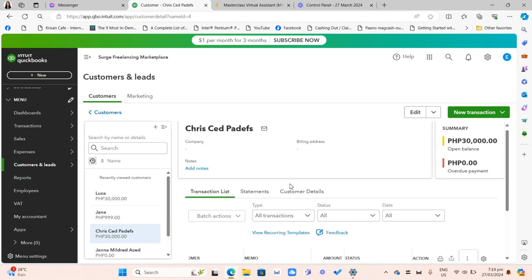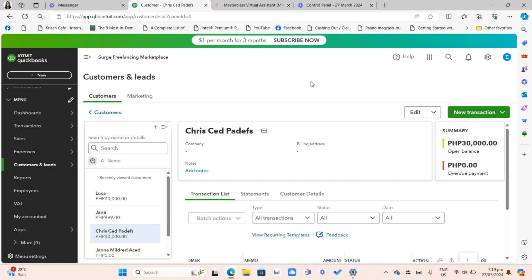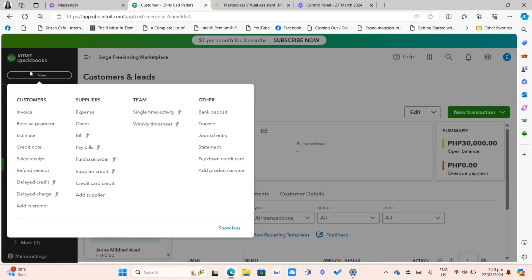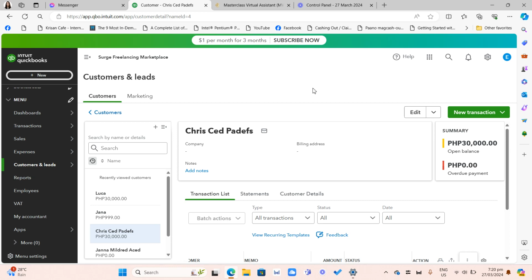So yeah, that's all. That's how we add a customer, add a supplier, and how we track deposits or expenses, and how we manage our financial income or expenses.